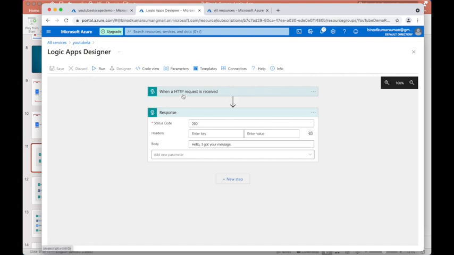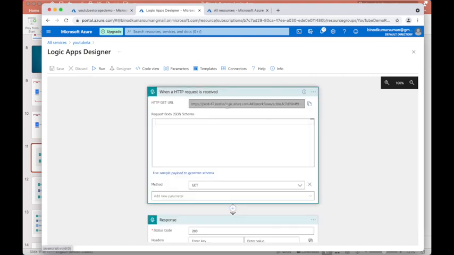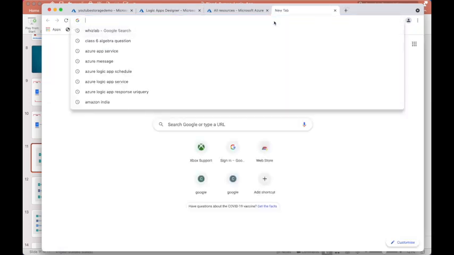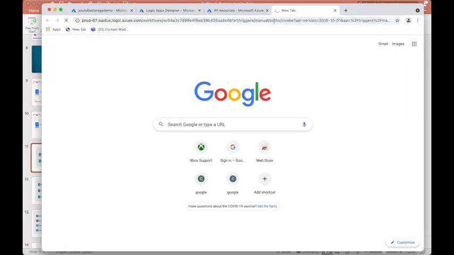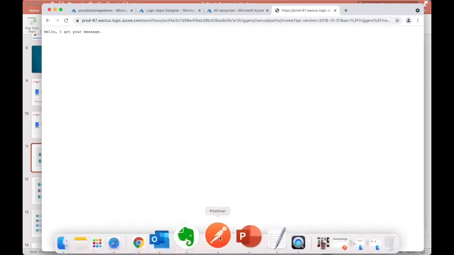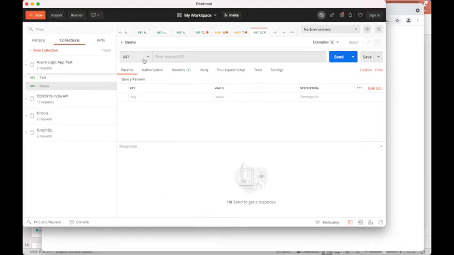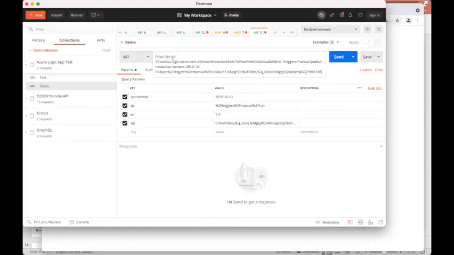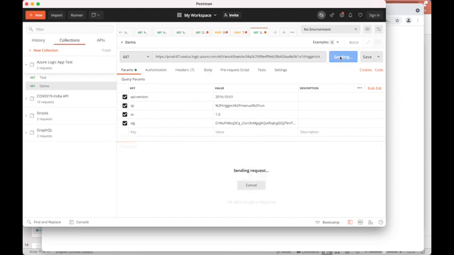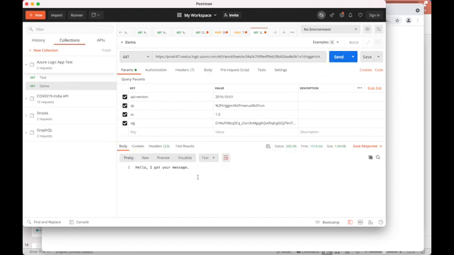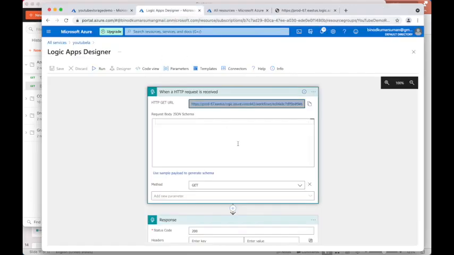So you click here, and this time we got one URL. Copy this URL, open the browser, because this is a GET, we can use that, and hit here. You will get a message: hello, I got your message, right? Even if I open Postman, I use the GET and hit this, no need to configure anything, and you will get the message: hello, I got your message. So simple, right? But I want to make it a bit more complex.